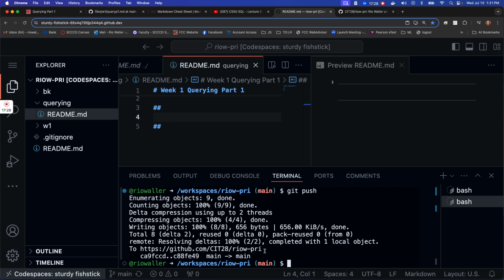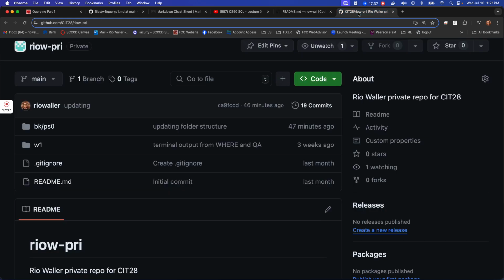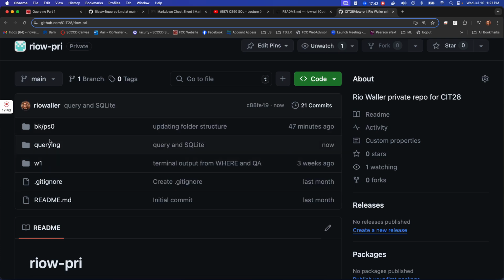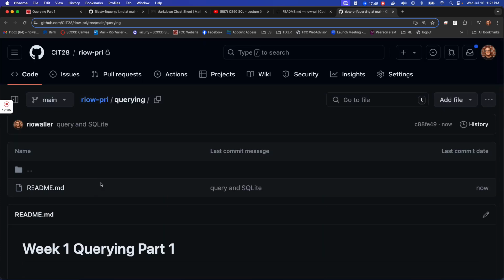Now, how do I know that? Well, for one thing, I can see that there's no longer anything that needs to be done here, but easily I can also move over to that GitHub repo. I can hit refresh, and I will see that querying directory, and I will see that README file.